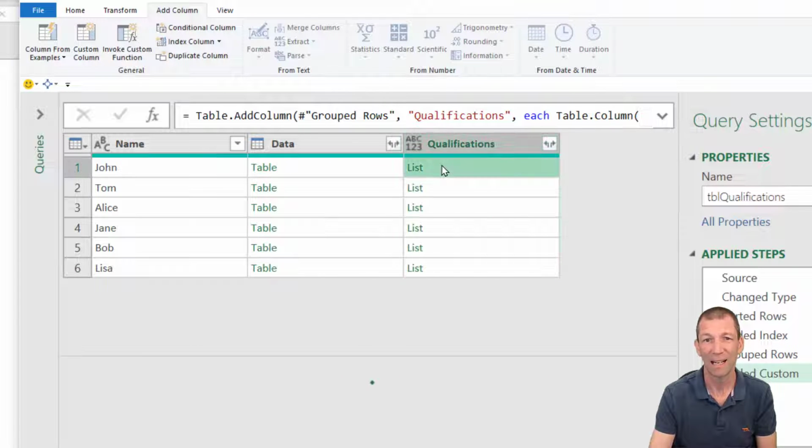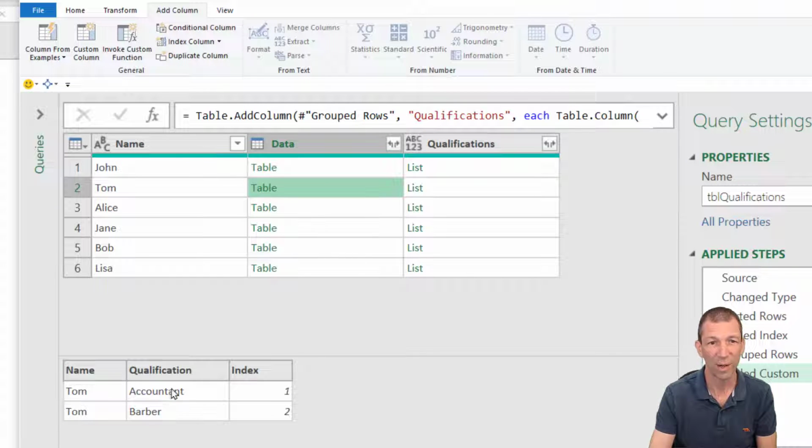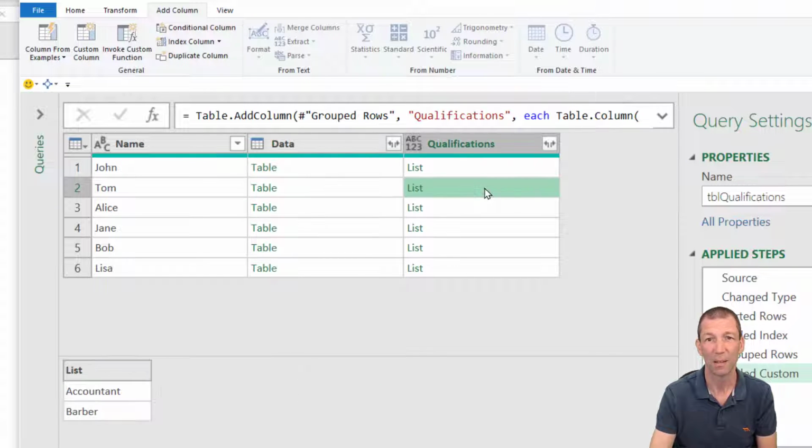And now, if I click on the word list, I've got a little list with John's qualification. Or if I go here, accountant and barber, click on Tom, there you go, accountant and barber. So that little list is what I need. And then to get that list into the row, you just use this expand button.